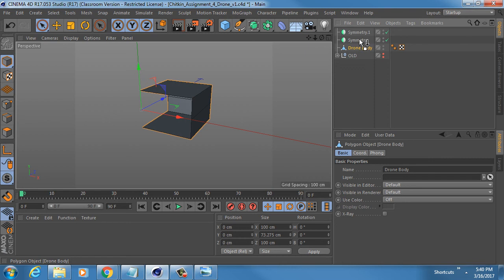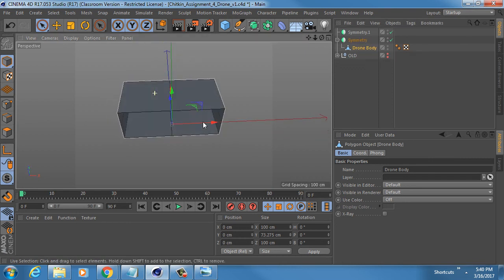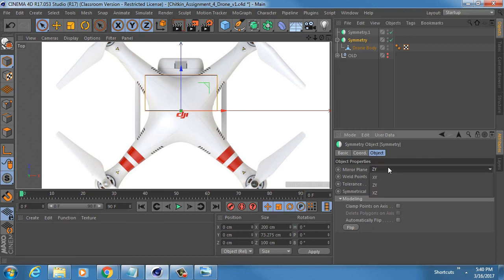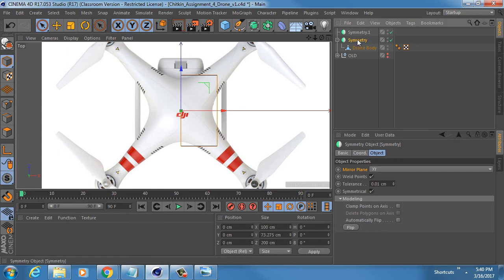Let's just drag the drone body into the first symmetry object, and you'll see that this made a symmetry from left to right, which is fine, but I'm just going to switch this axis. I just switched the mirror plane to the XY because I want it to be front to back and then side to side. This doesn't really matter that much, but I just want to be sort of nitpicky about this.